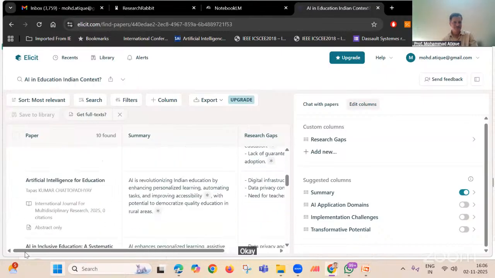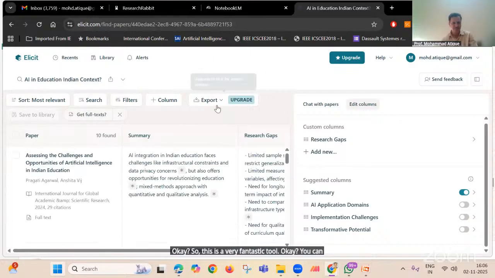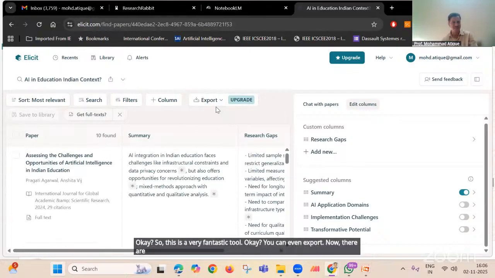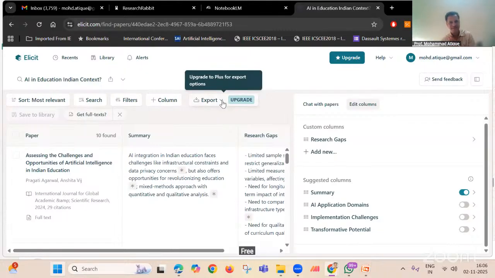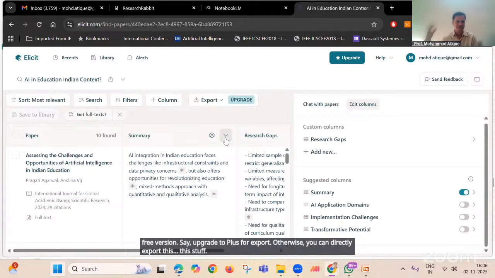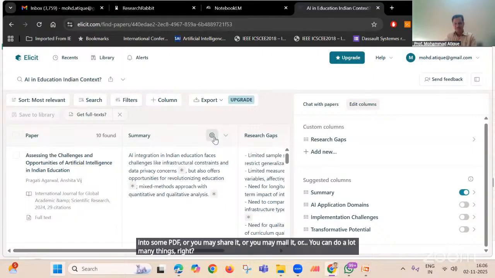So this is a very fantastic tool. You can even export. Now there are certain functions which are not supported in the free version, say upgrade to Plus for export. Otherwise, you can directly export this stuff into some PDF, or you may share it, or you may mail it, or you can do many things, right?